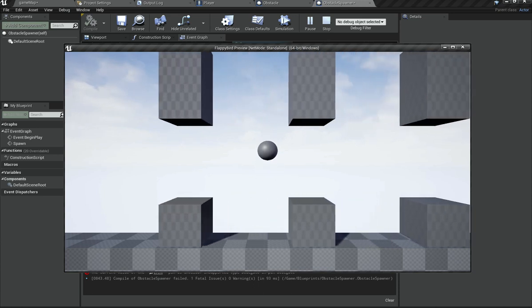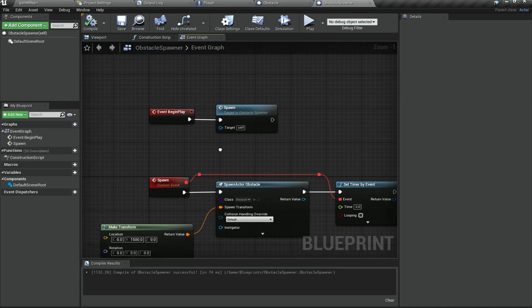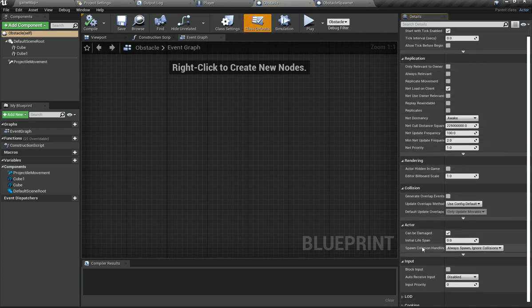But what we want is for these pipes to disappear when they go off the screen, which is not happening right now. So now we need to do that. There are a couple of ways to make those disappear, but we are going to do something easy. I'm going to open up my obstacle class and select the class defaults. If you go down here, you can see in the Actor section we have got an initial lifespan. You can set it to something like 5.